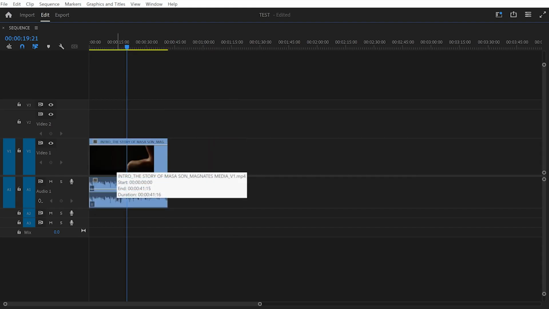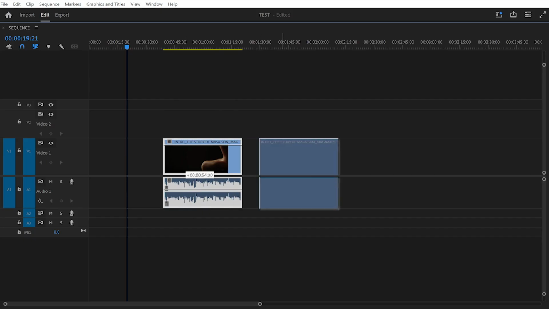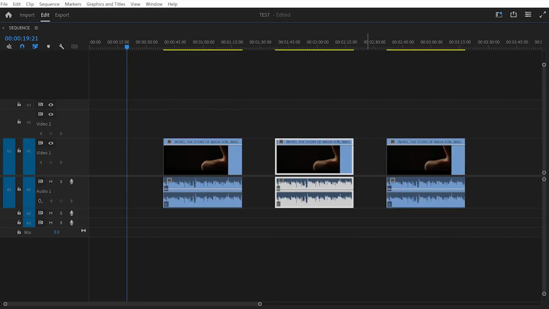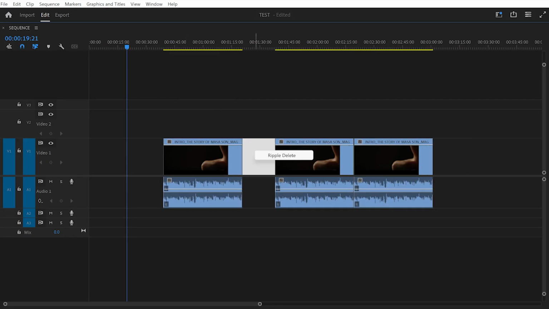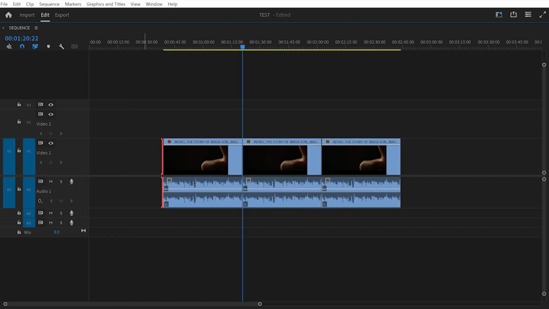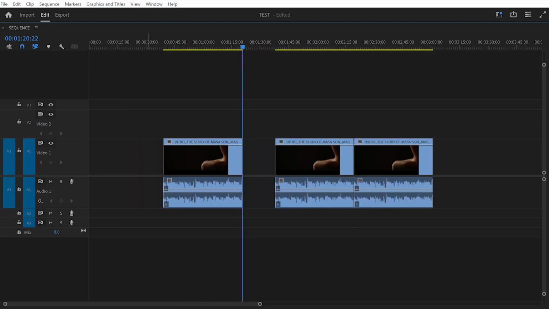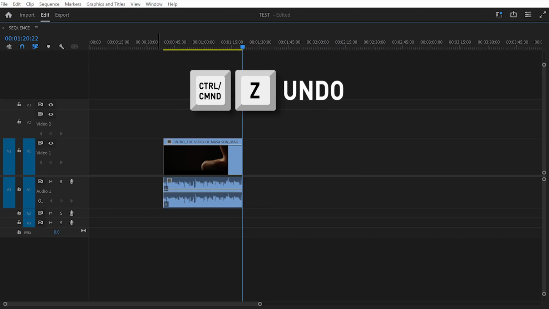So that's quite useful if you've got lots of clips, for example, like this. I'll show you how to do that in a second. You can just delete those spaces or click ripple delete and it will just delete that for you. I'm just going to click Control Z a bunch of times. That is just Command undo. So Control Z undoes all these things.